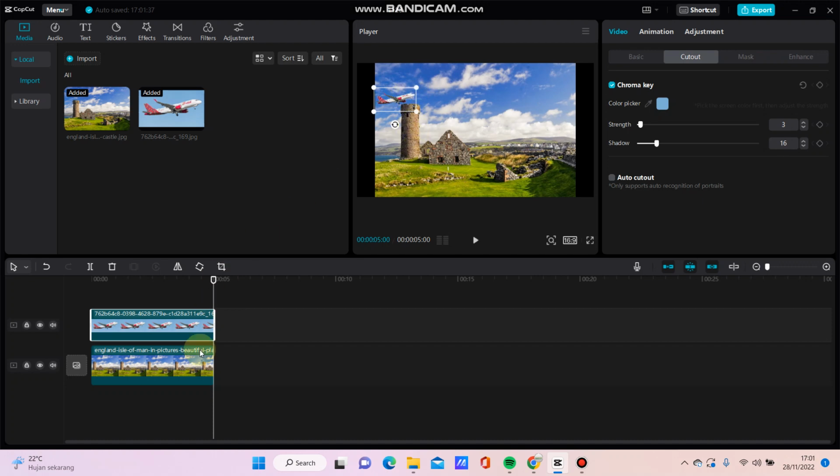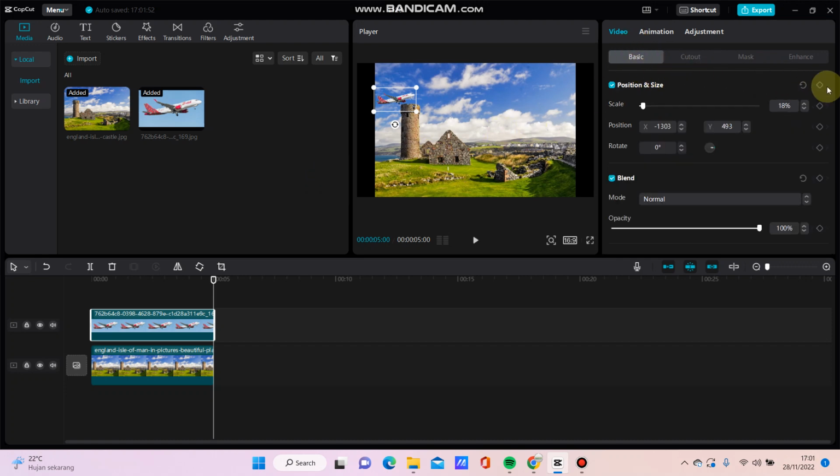as you like. And I'm going to add keyframes. How to: just click this photo or video that you want to add a keyframe to, then click basic, and click this keyframe icon in the position and size. Click just for the position first, and click keyframe, and then move the position like this, and move the position again if you like.